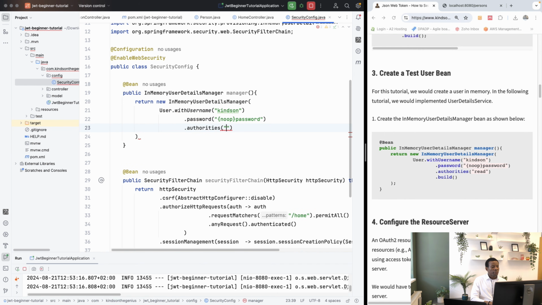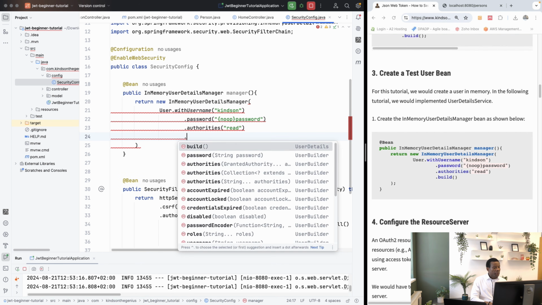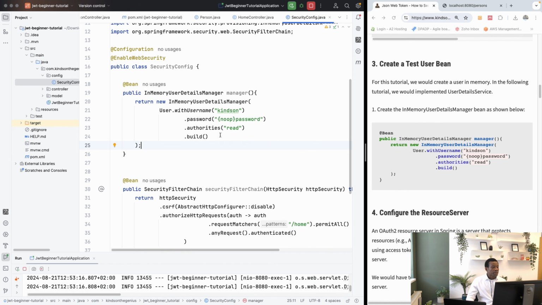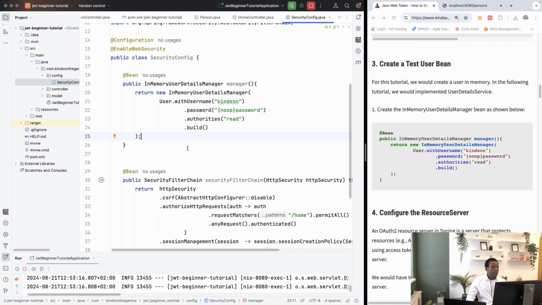So I'm just going to maybe read or write or whatever. This is not important because we are not going to be working with authorities in this tutorial. In the subsequent tutorials, we are going to be covering a few more details. So we have this bean here returning just one single user.